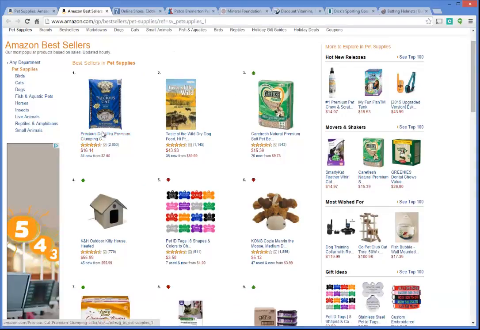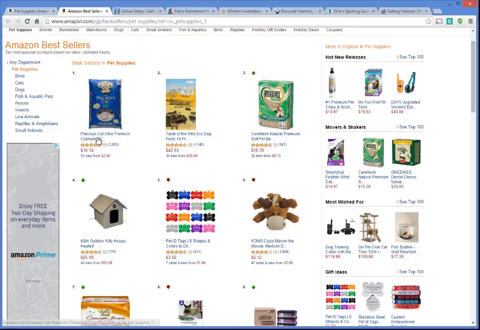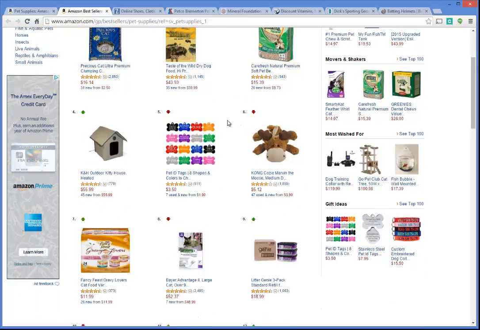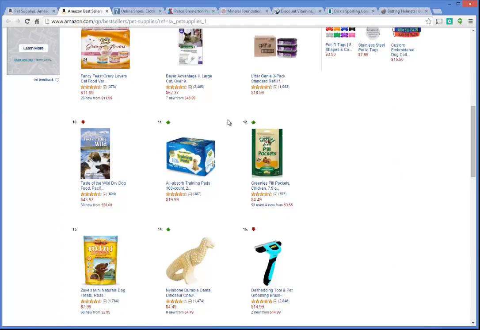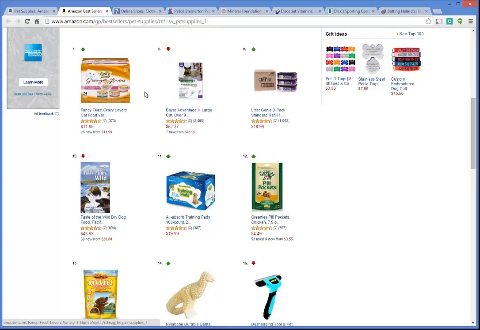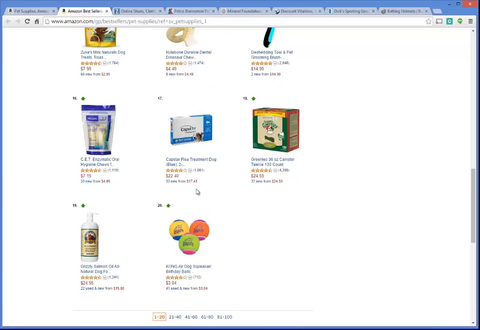So you see here, this is a certain kind of cat litter. For whatever reason, this cat litter seems to be one of the most popular items on Amazon. This soft bedding here for other kinds of animals seems to be a hot seller, and we want to look for items that we can sell. We see Fancy Feast and some other food items here, but let's scroll down and really get an idea as to what products people would be interested in.